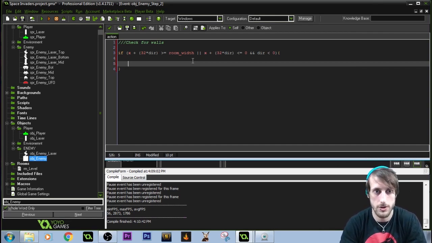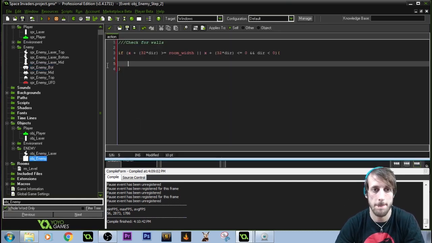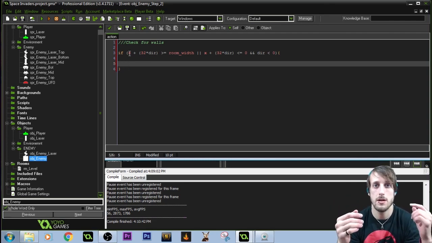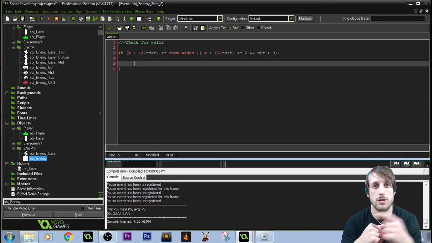Now, what this means is that the X, remember we've centered all of these images. So this plus is in the middle of the image itself. This image is 24 pixels wide, so the center is 12 and 12. So we're saying X, so right in the middle of the image, plus 32 pixels times direction. So if our direction is 1, that means we're traveling to the right. If the direction is 1, we're traveling to the right.